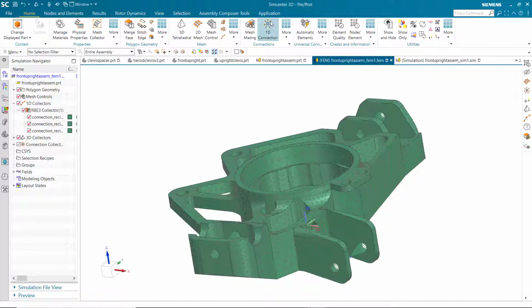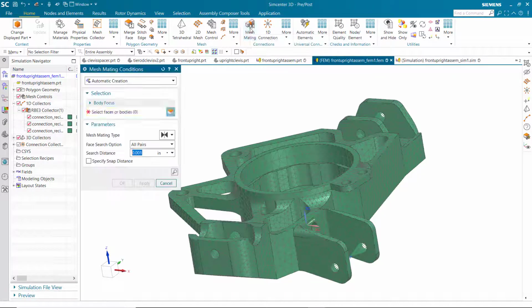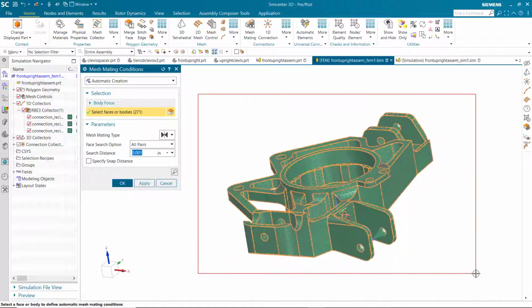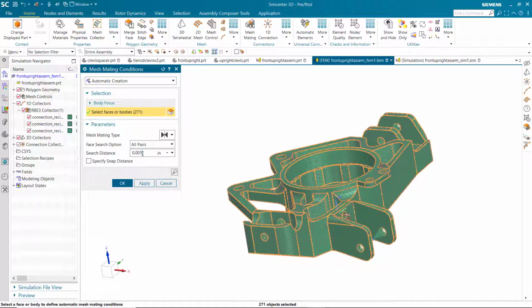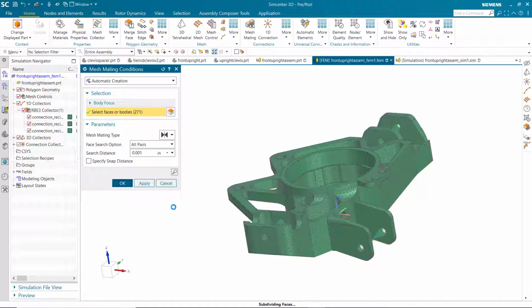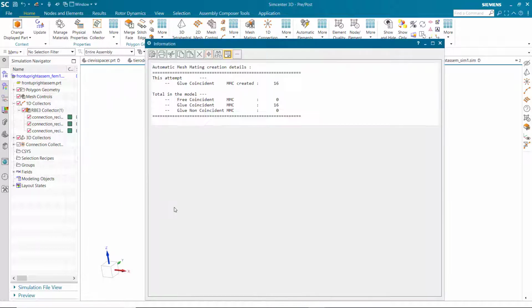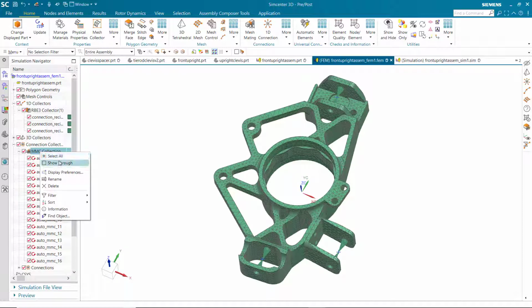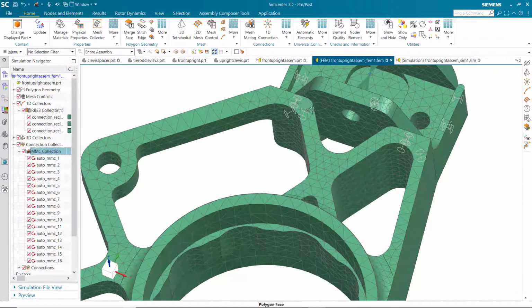Once our parts are all meshed up, we'll want to glue them together. I'll do this using mesh mating. Once again, I'll use my box select to just drag over the whole thing and it'll automatically create the pairs for me. I can verify this by turning on Show Through within the Simulation Navigator.